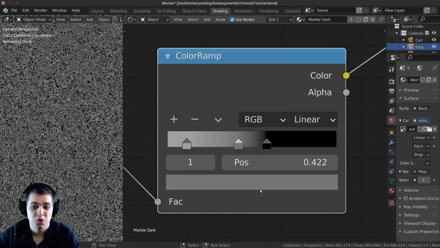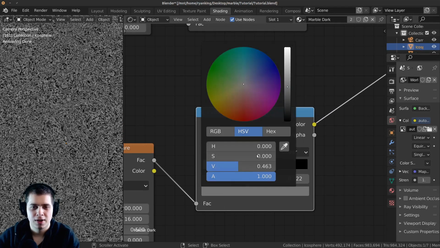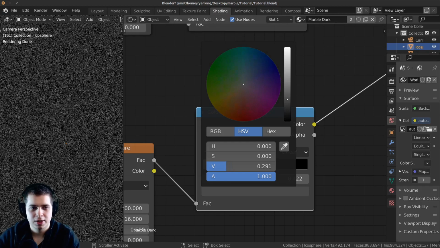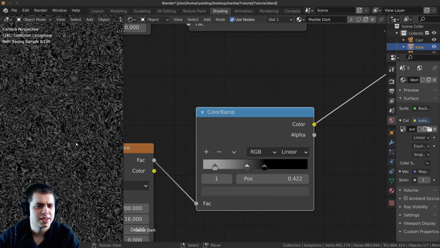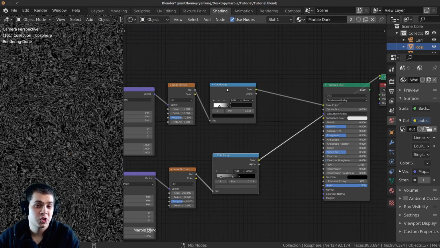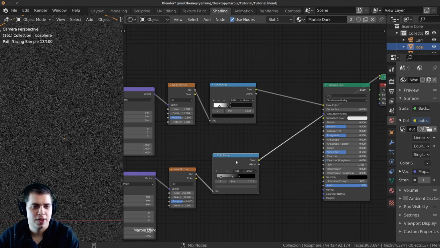If you're zoomed way in and you click on this, you're not going to be able to see it because it's too big. So if you just zoom out, then you can just make this a little bit darker. All right, so just a little bit darker. There we go. And you can see this is what it's looking like. All right, so now we have this texture and this texture.